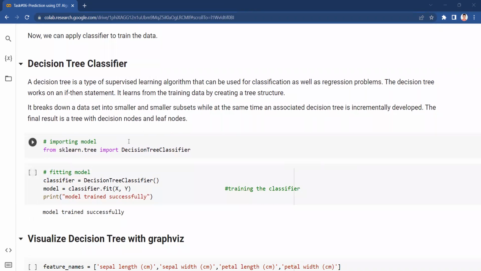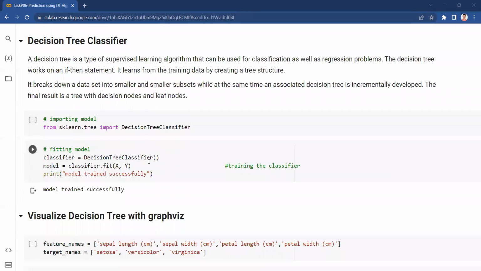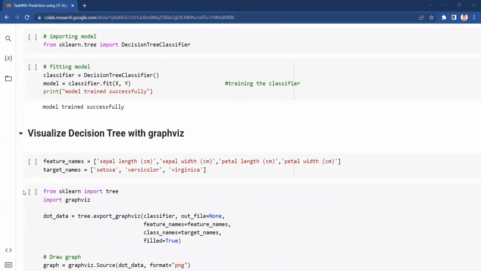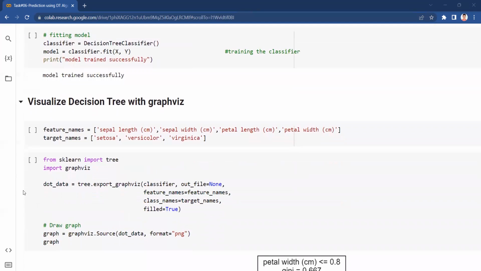So first, here we have imported the model from sklearn library. It is a decision tree classifier. In this next step, we have fitted the model and trained the model on the dataset. Next, we will see the visualization of the decision tree, which we have trained with the help of graphviz library.